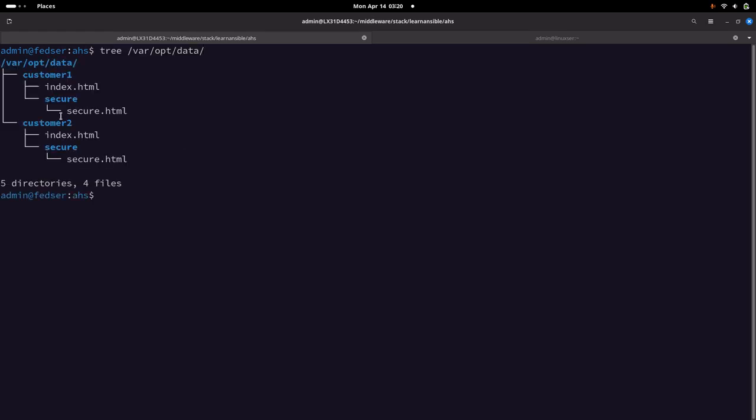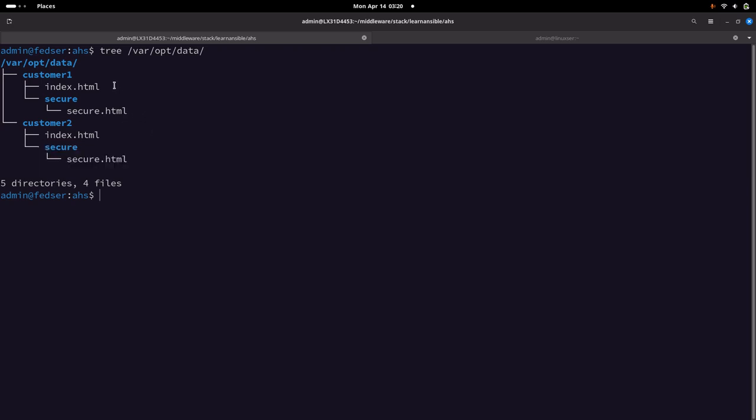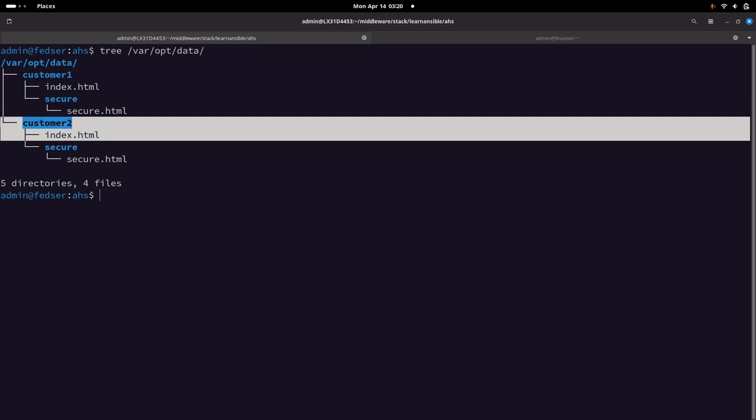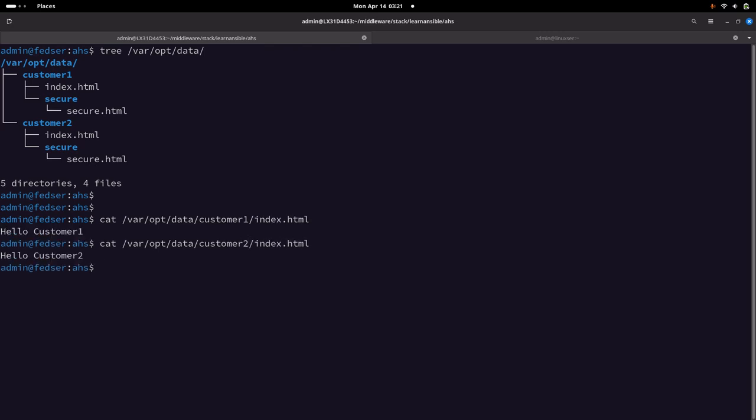data directory. For now, you can ignore the secure.html, but this is going to be used later when we try to secure the Apache HTTP server content. For now, you can just create a customer1 directory with index.html and a customer2 directory with index.html, which contain the hello customer1 and hello customer2 content.